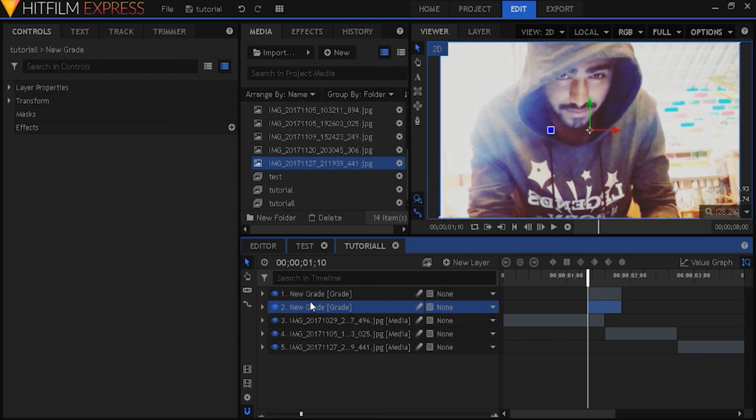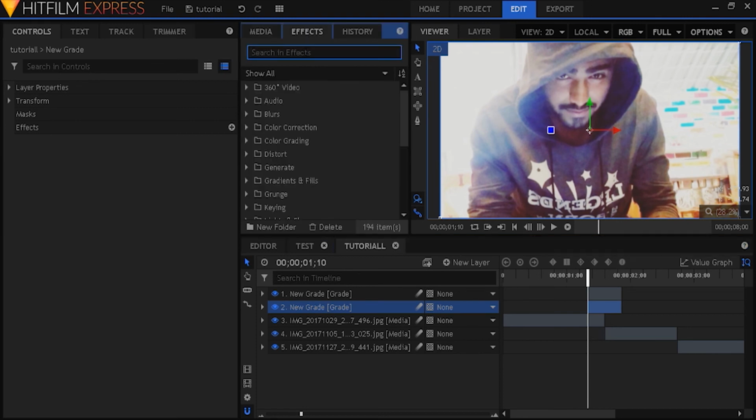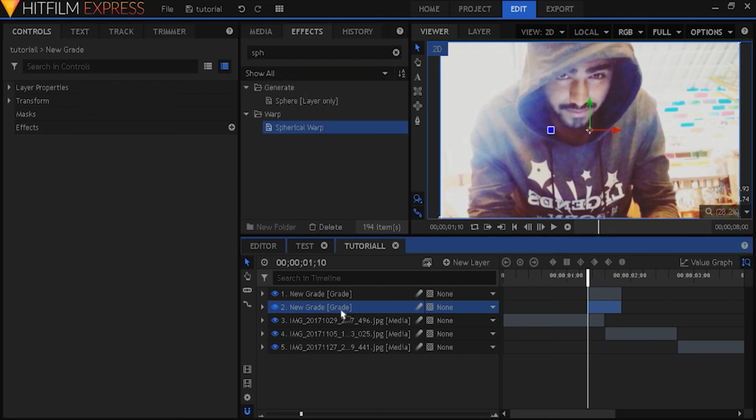Now you need to select the bottom layer and go to the effects, and type here spherical warp, SPH. Over here we have this spherical warp. Just go ahead and drag it over here.